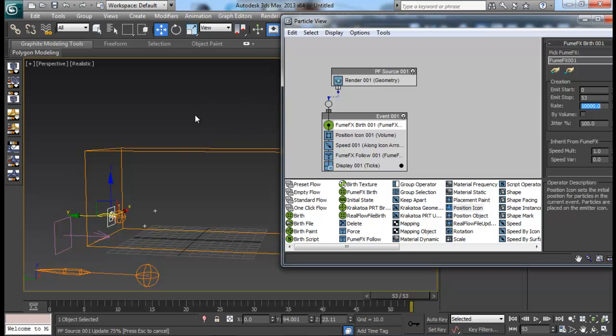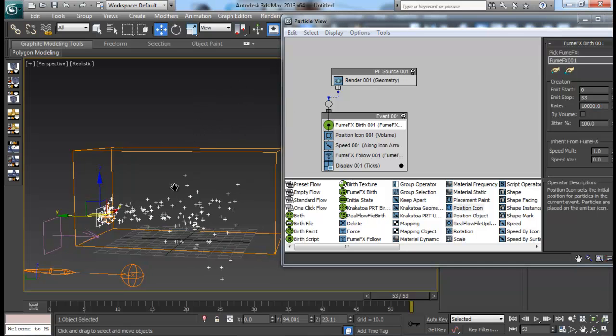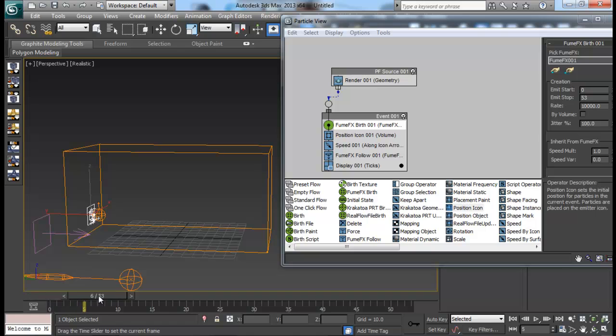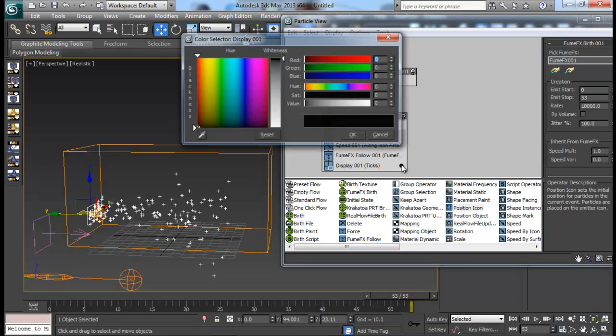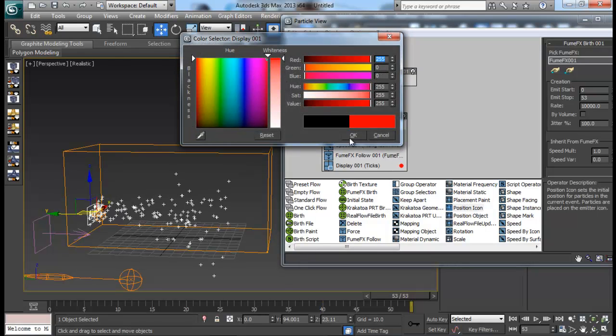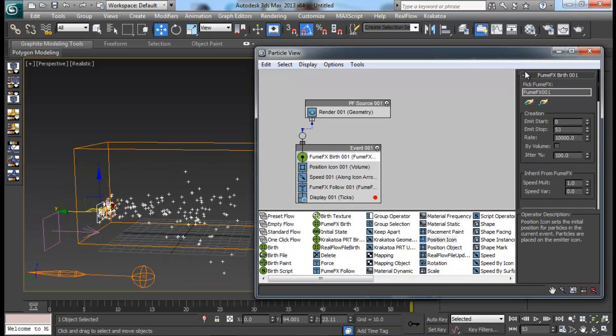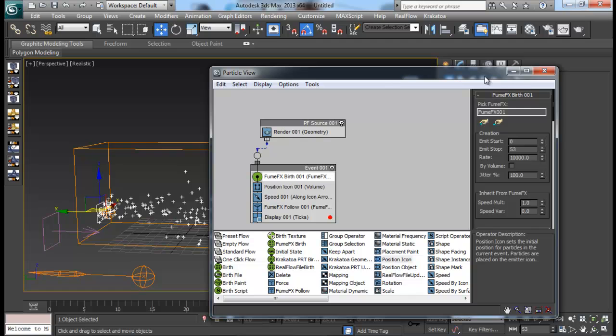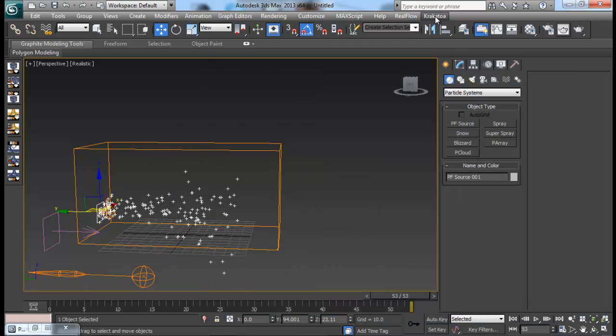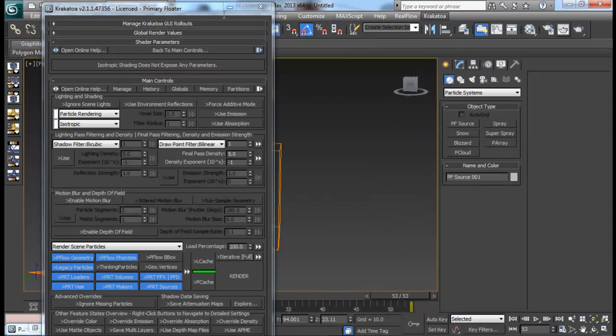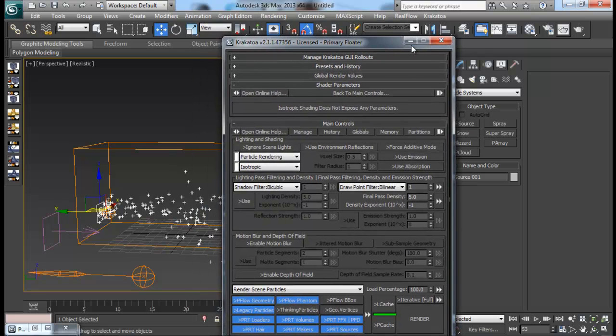Okay, it's updating. Now I'll set my color to maybe about red. Don't worry, we'll color the particles later on using Krakatoa. So let me now bring my Krakatoa to front. Wait for a while. Okay, it's loaded now.